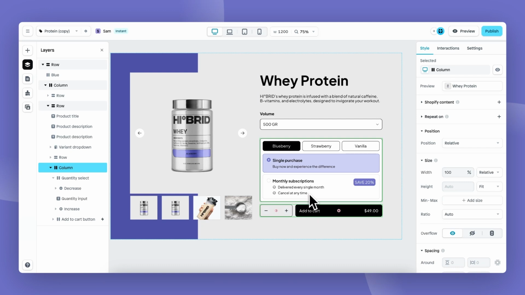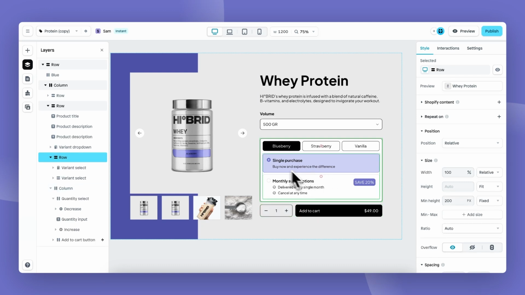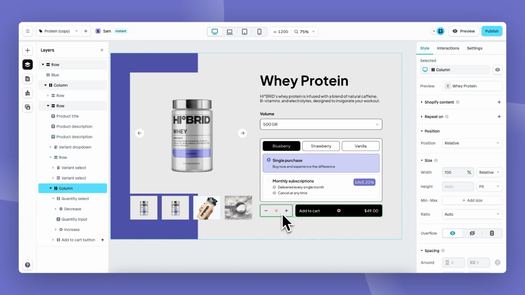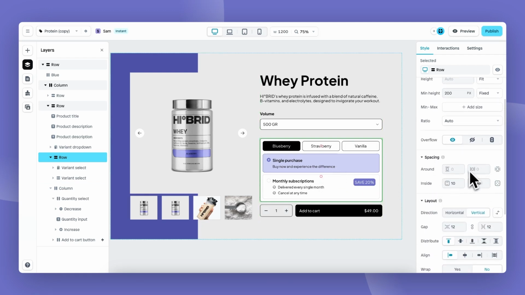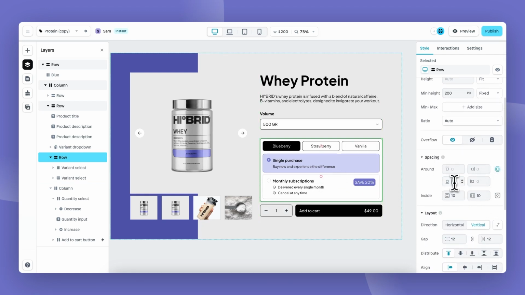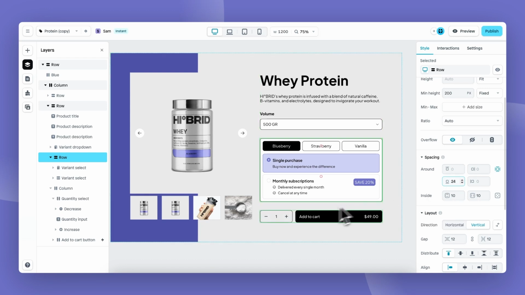Then I want to create a bit more space between this row that holds the variant select element and the custom variant select element, and the row that holds the quantity select and the add to cart button. To do that, I select this row right here, open the individual sides of spacing around, and add 24 pixels to the bottom. There we have it. This is looking really nice.